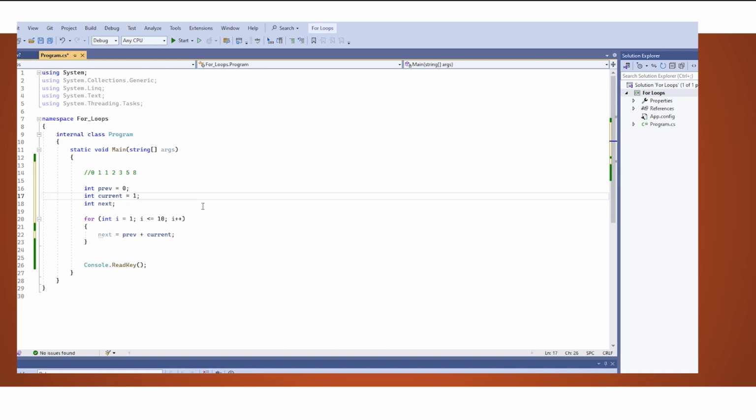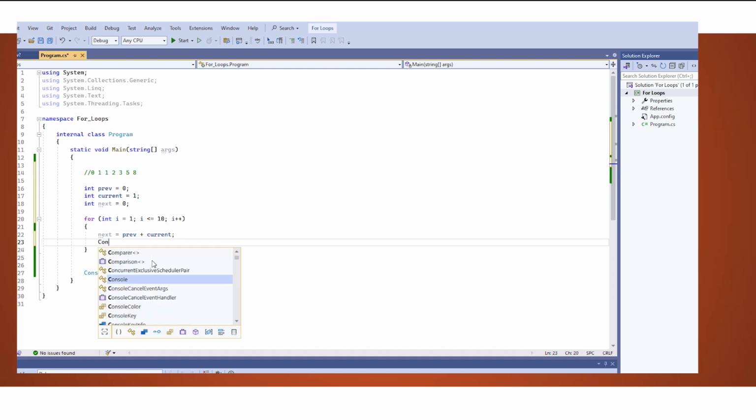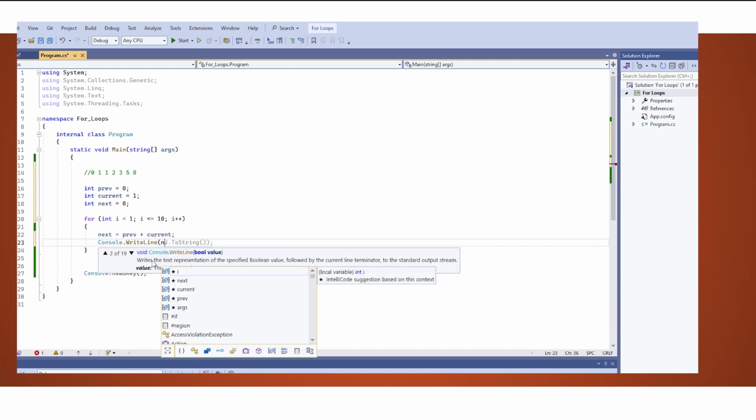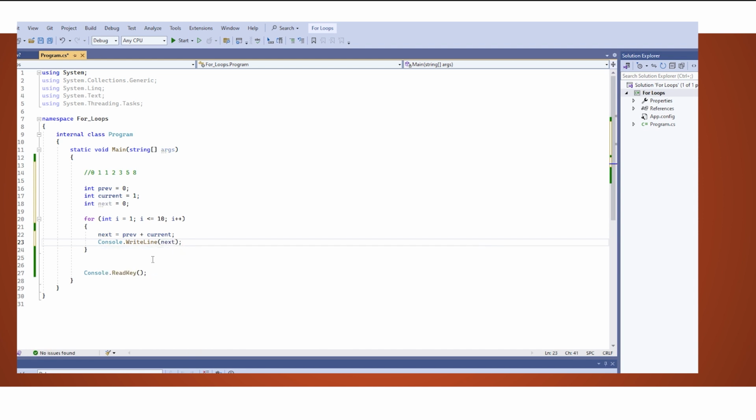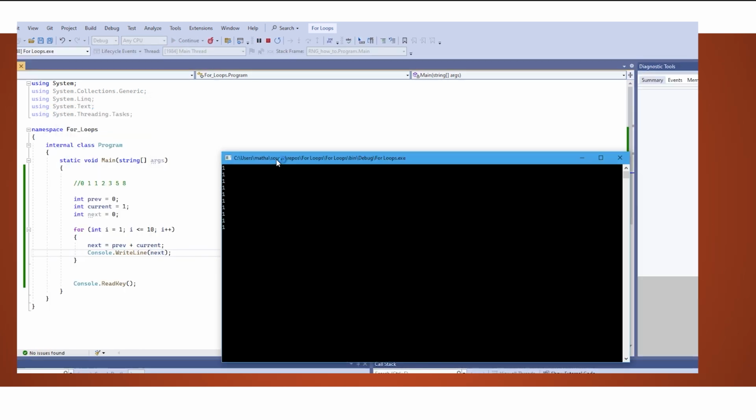I've just realized I've done that slightly wrong. There you go. I'm going to give the next an initial value, although it doesn't really matter because it's going to be given a value right here. It's just what I do. I like to give my variables an initial value. So if we output the next, I want to write line next. You can see it just adds 1, so not quite.